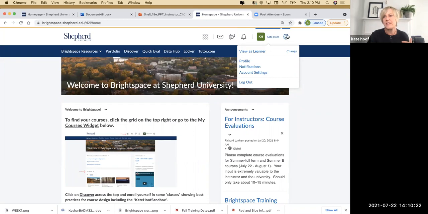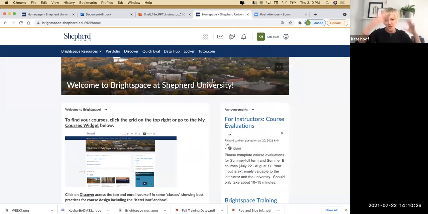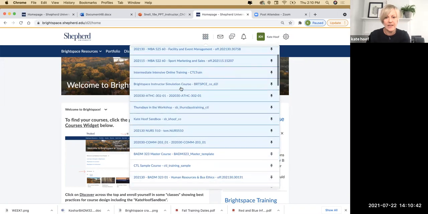This cog is something for people who have the keys to all the things that are Brightspace. And so you may have a cog, but it may not have a lot under it. But again, we're not really worried about it. So we're going to go to a course, and I just created one for this training, and I just named it a CTL sample course. So I'm just going to choose from that list.